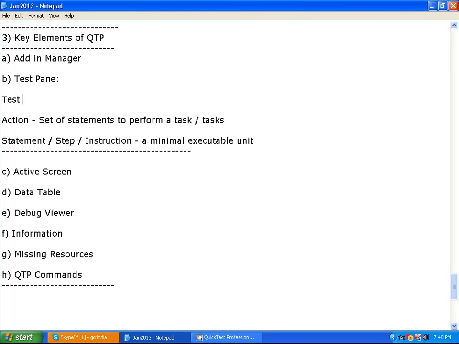Next, test. Form the definition for test. What is test? It is a set of actions to perform a test case. Test case, that is different. We are diverting the topic. Set of statements to perform a task or tasks. Set of actions, not mandatory. One or more actions. Suppose yours is a small test, you can use that default action only. You need not create multiple actions.